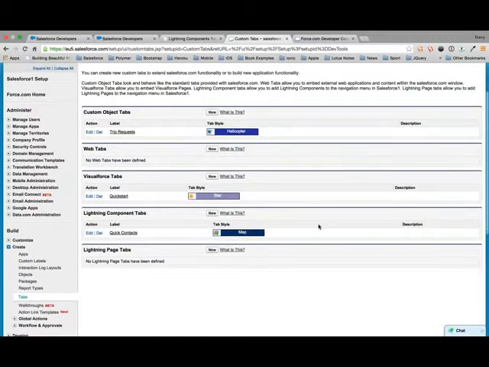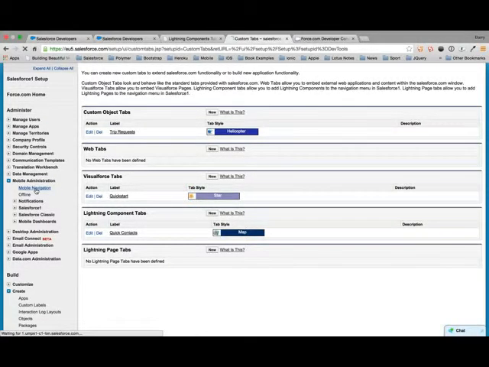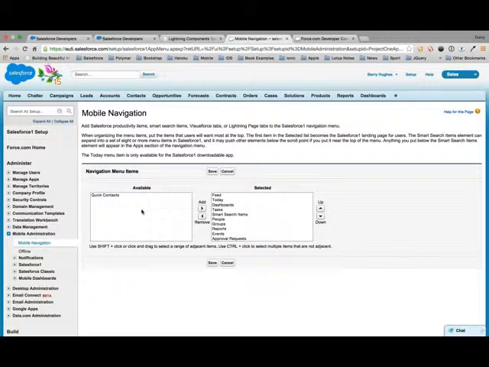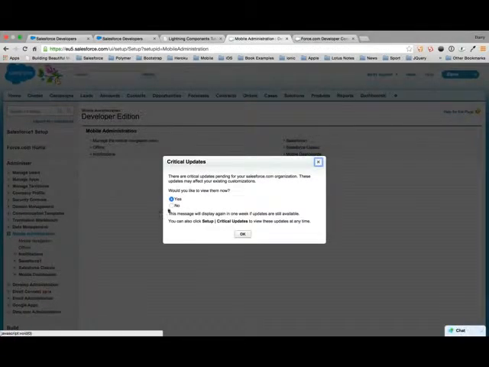Okay, and we'll just take all the defaults here so all the different profiles can see it. And now it's created. So now we want to put it inside Salesforce One. So under the administrator, we see mobile administration. Under mobile navigation, this is where we can add available items, whatever tabs we have, we can add them to Salesforce One.